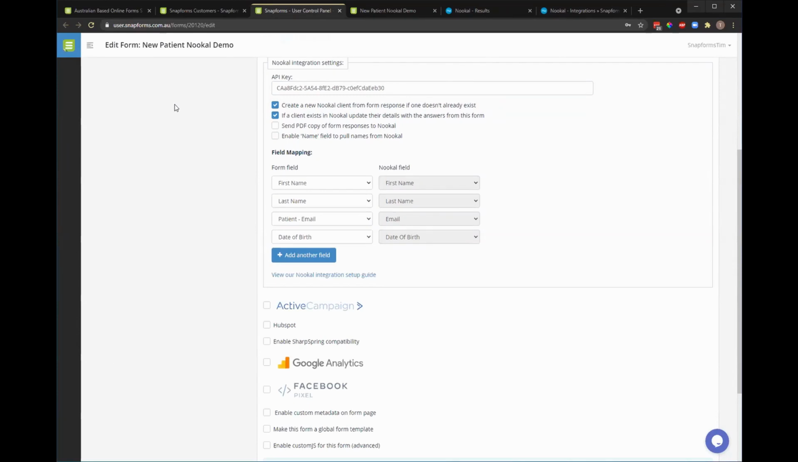We also have the ability that if the patient already exists in Nookal, we can take the details from the form and update that patient. So maybe they've changed address, or they have changed their contact phone number. There's ways for them to give that to you and automatically sync that to your patient file. Again, that makes it easier to keep in touch and keep that information up to date.